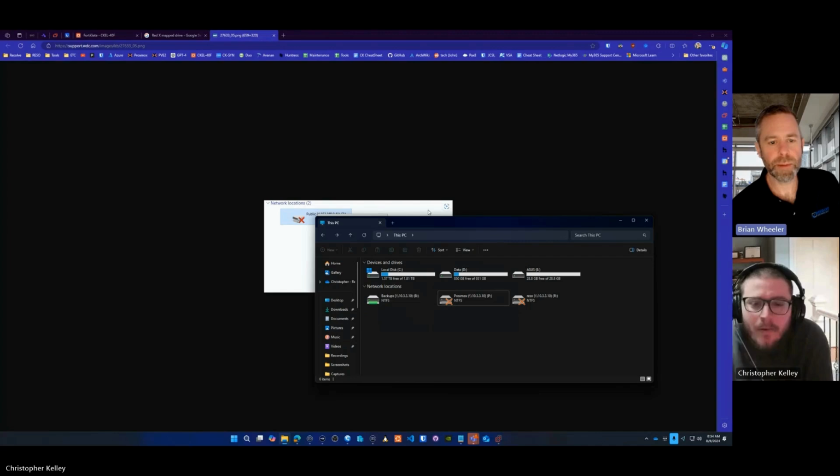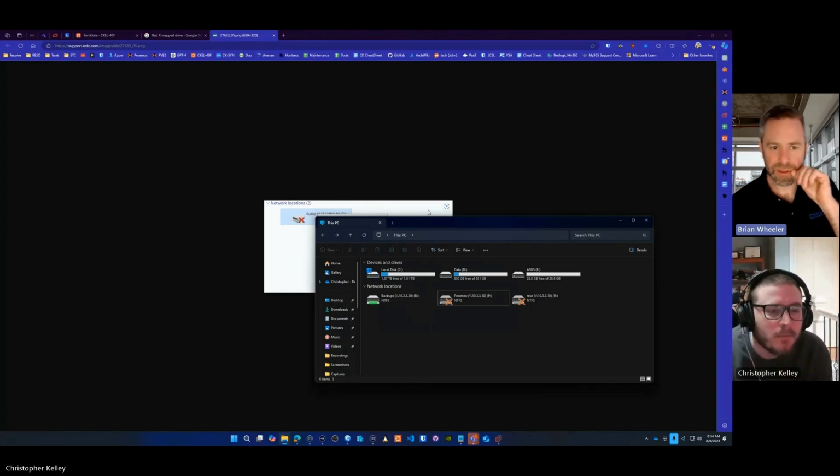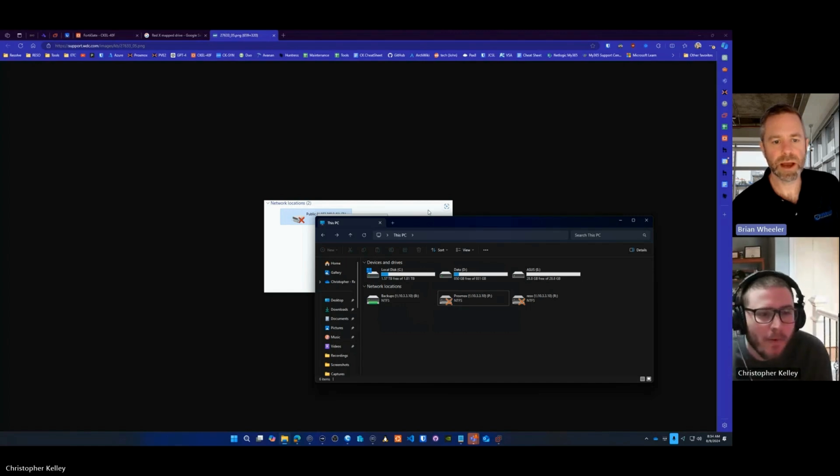Today we're going to talk about map drives. This is a help desk ticket that we get every so often, with people losing the map drive and seeing red X's on the map drive. Chris, maybe you can explain a little bit more what I mean.